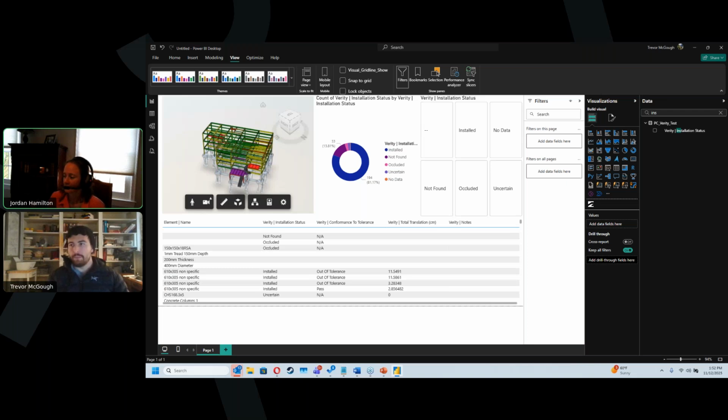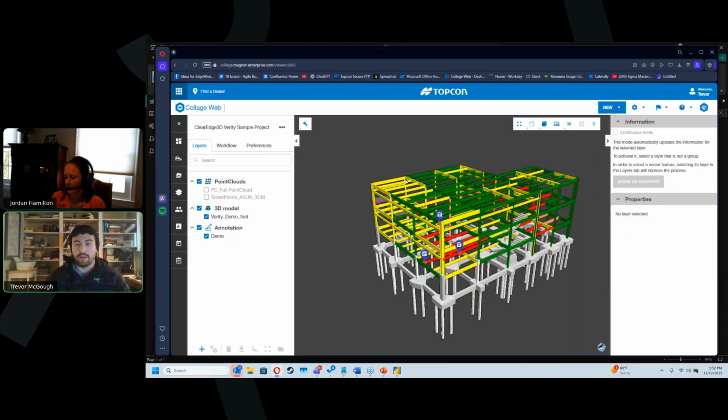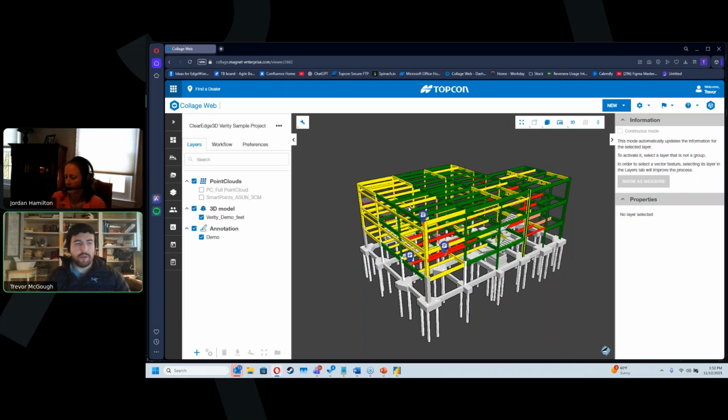Yep. So those who are also looking for another tool, this is also another key one I'm excited for, and this is Collage Web. A little fact about ClearEdge is, what is the proper terminology here? Topcon is our parent company. So that actually opens up some really cool, interesting things as far as working with them.